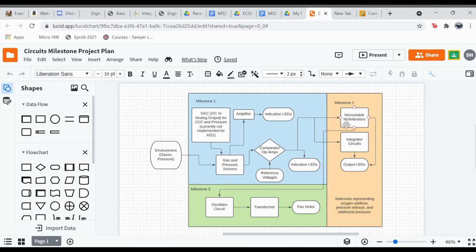The output from these op amps is also fed into a series of monostable multivibrators and integrator circuits. These serve two different purposes. The monostable multivibrators are more for coarse adjustments, whereas the integrator circuits can be used for much finer detail adjustments. The monostable multivibrators are hooked up to the max end of our window comparators, whereas the integrator circuits are hooked up to the minimum end of our window comparators.